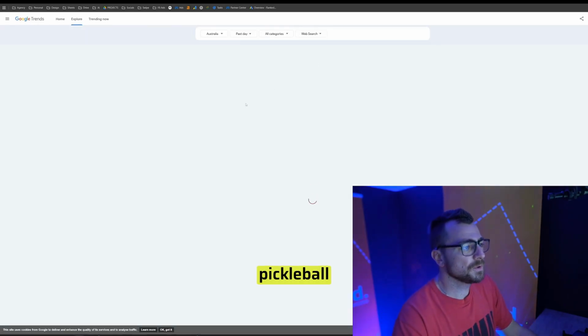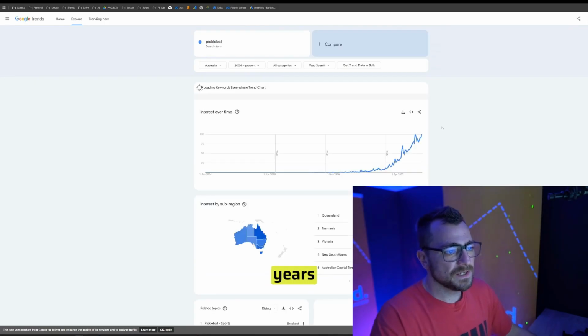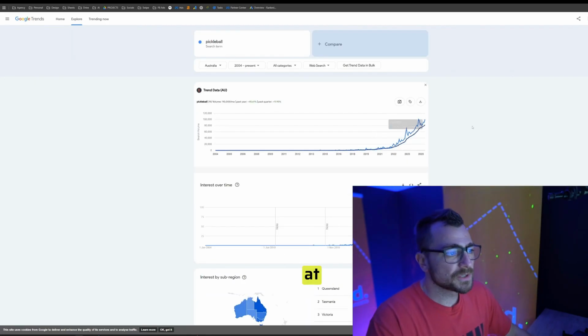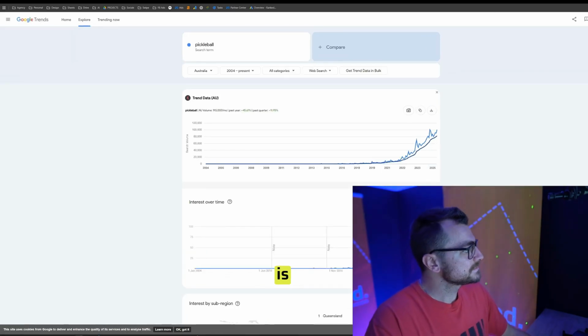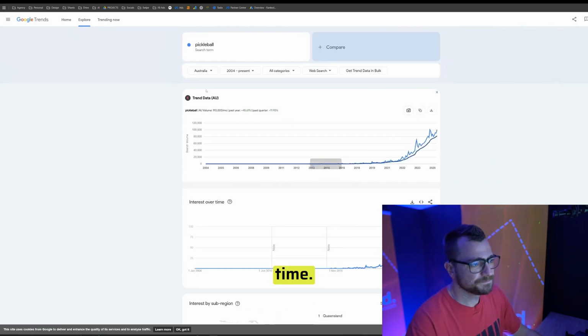The term pickleball in the last 10 years has just skyrocketed. So this is a really cool place to look at trends to see if this is an industry that you want to get into. Interest over time. So that's pretty cool to look at.